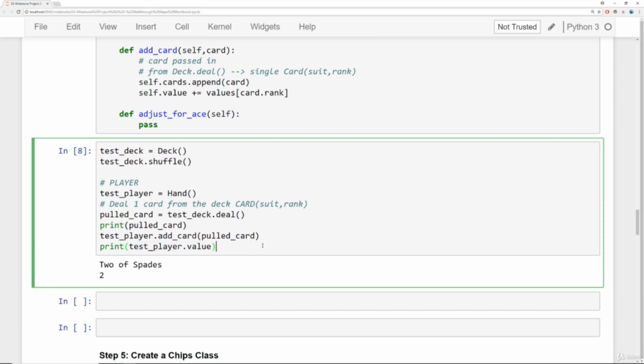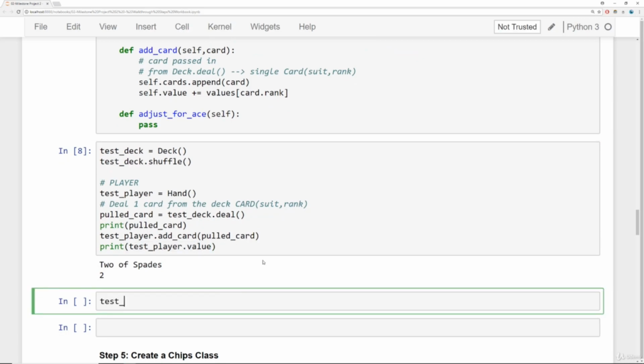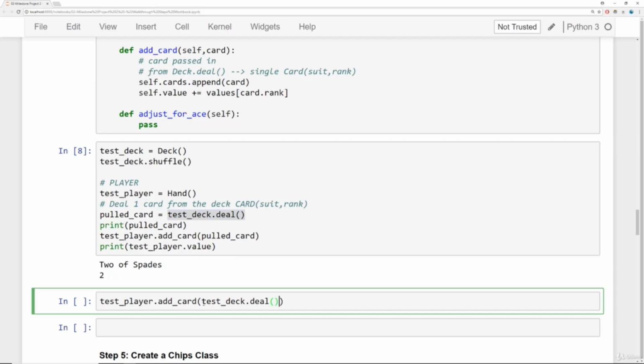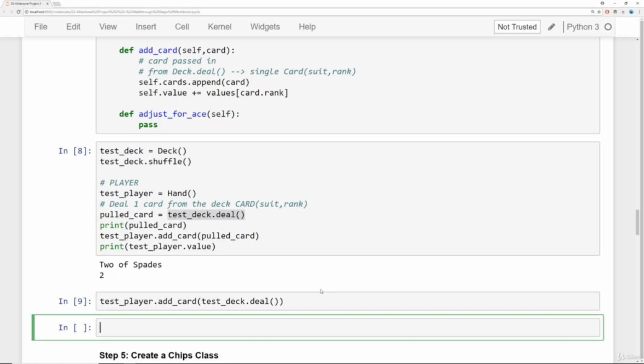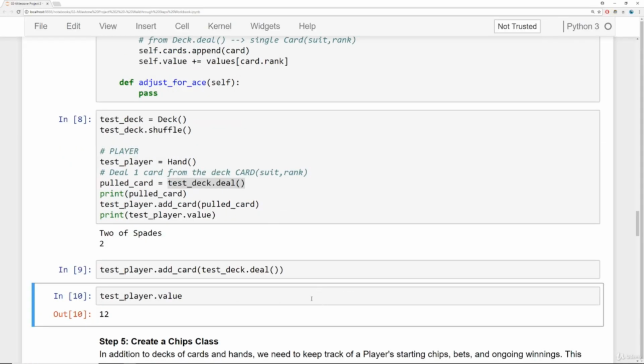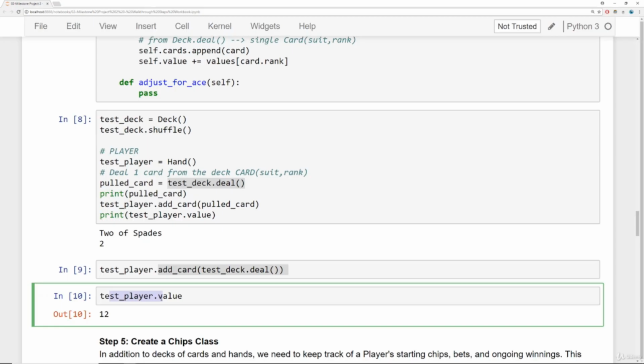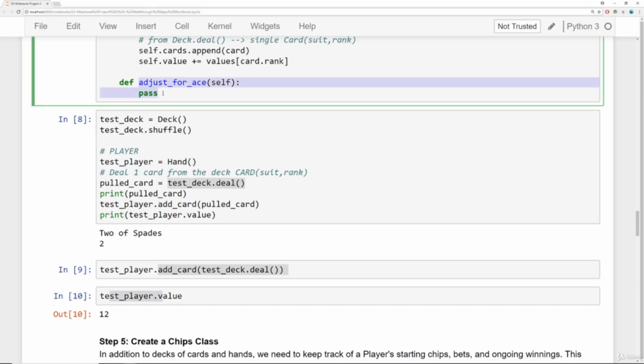Now we can actually do this in much fewer lines. What we can do is with that same test player right now, I'm not going to rerun this cell. I will say add a card, and inside of this, remember the pulled card was just testDeck.deal, so I can copy that and paste it in here. And that's going to be adding another card to the test player's hand. So I run that, and now let's check our test player's current value. And now it has a 12. And now we can do this over and over again to keep adding cards to this test player's hand. However, what we still need to do is adjust for the ace.